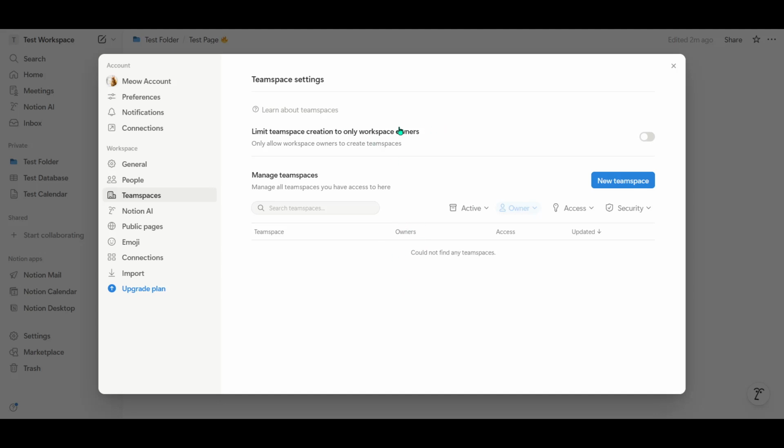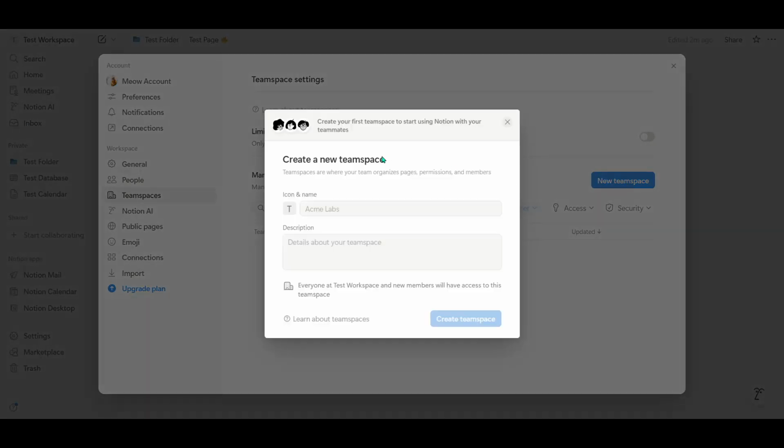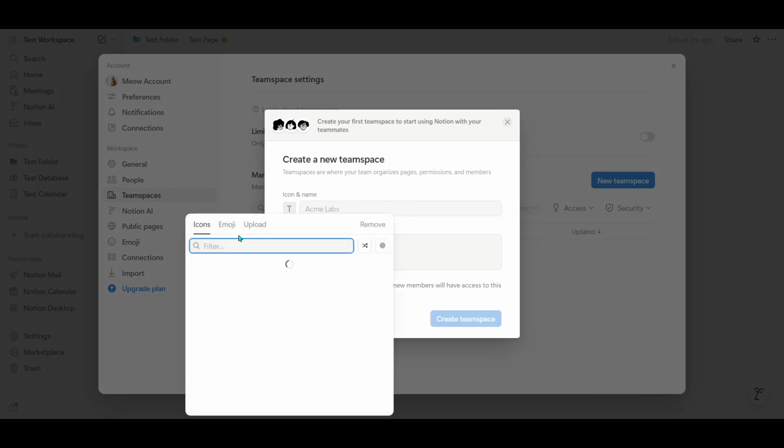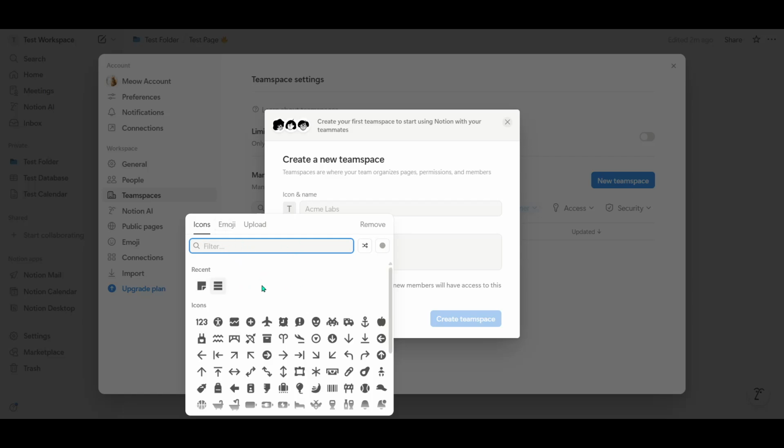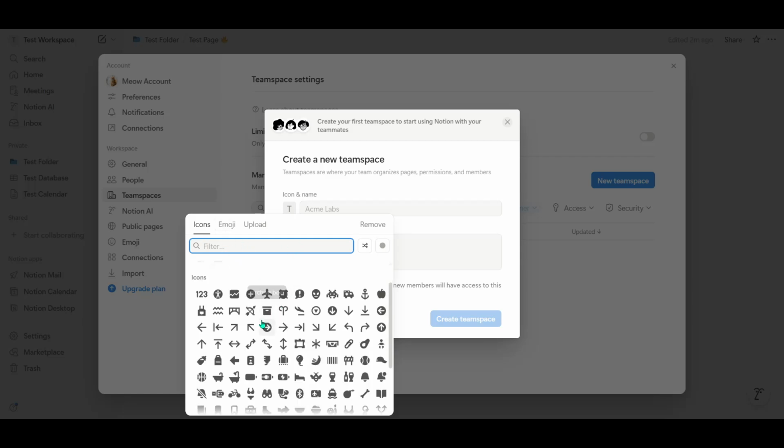Once you're on the Teamspaces page, go to the top right and click New Teamspace. This brings up the setup screen where you'll define the basics. You'll be prompted to name your new team space, add an icon, and write a short description. Take a moment with the name. Choose something clear and consistent like Marketing, Engineering, or Client A Project. A thoughtful name makes it easier for everyone to spot the right place quickly.